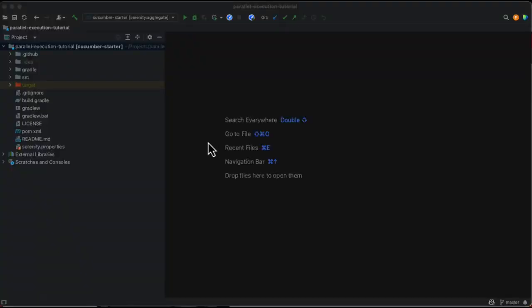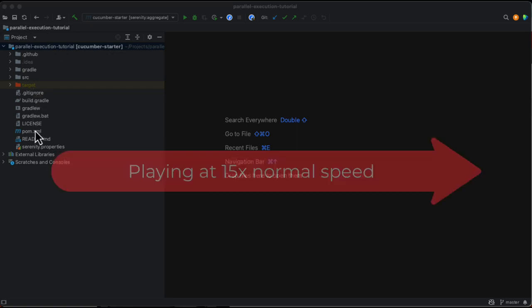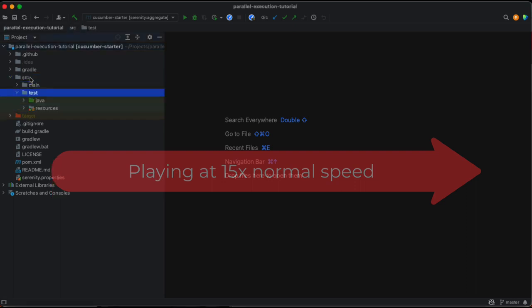And this is the Maven project we'll be using. You can see it's actually just the Cucumber starter project from the Serenity BDD site that I've added some scenarios to. So really it is a very simple setup. All I've done here is basically added the test code.